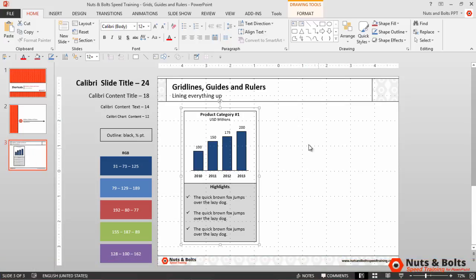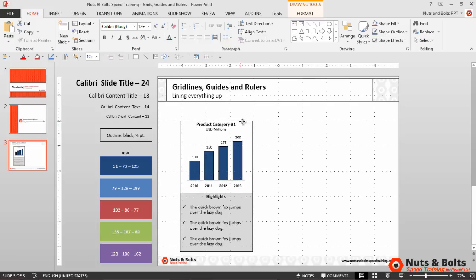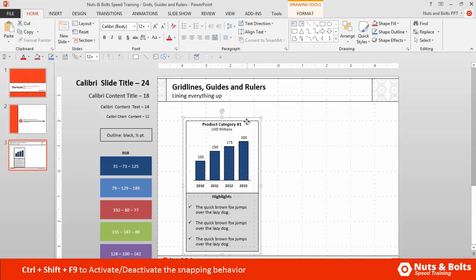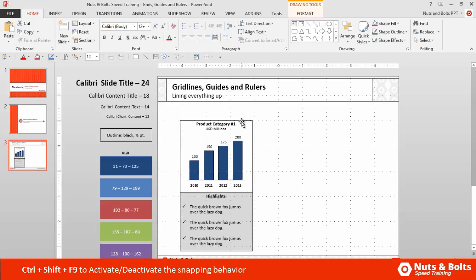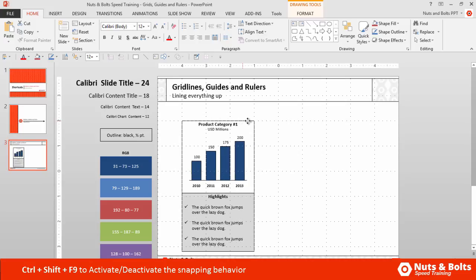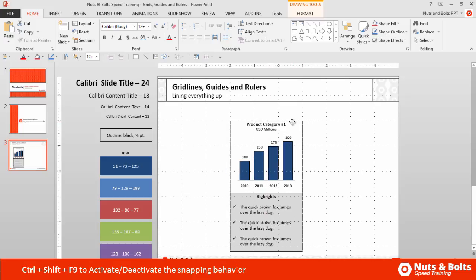Now, a couple shortcuts around them, you can turn a snapping behavior on or off. So if I hit Control Shift F9, I'll either turn the snapping behavior on or off. That turned mine off. So if I hit Control Shift F9 a second time, notice now that my object will try to snap to these different grid lines.